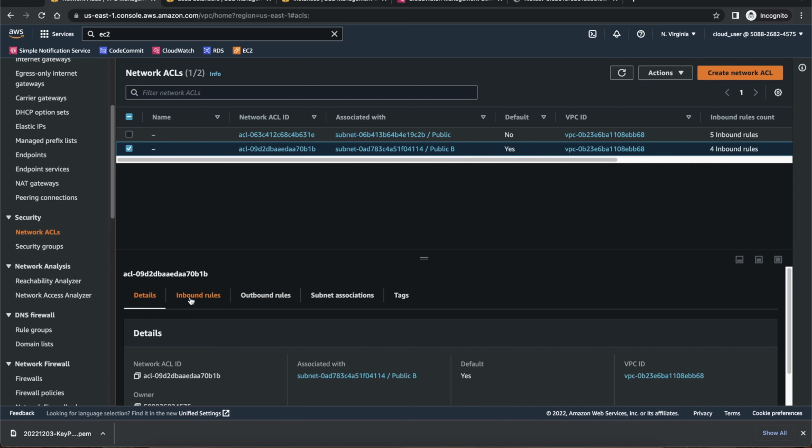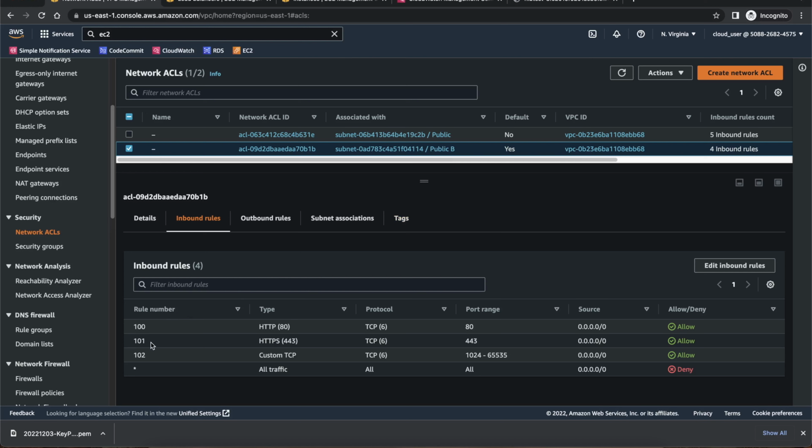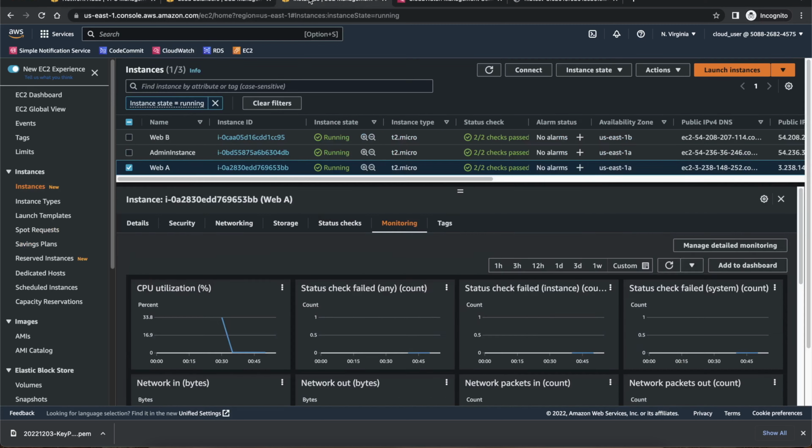For public B, we modified the inbound rules, number 100, 1, and 2. You can see it is now HTTP and HTTPS, and then we allowed traffic to these ports, and rest was denied. So we modified the first one, added 2 rules. Once we were done with that, we went ahead and created 2 different instances, web A in US East 1A, while web B in US East 1B, and both have their own public IPs.